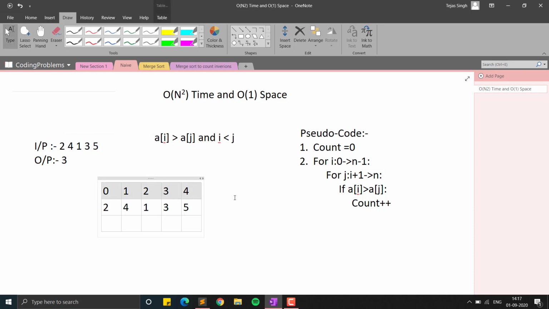I have written the indexes here. In this you will traverse for every element again, which means we will use two nested loops. One loop will traverse the whole array, and the other loop will traverse the array after the element being traversed by the first loop. If i is here, then j will start traversing from i plus 1, that is from here, and it will check. We will maintain a count variable; you can see I have written the pseudocode, and we check for every element if it satisfies this condition.